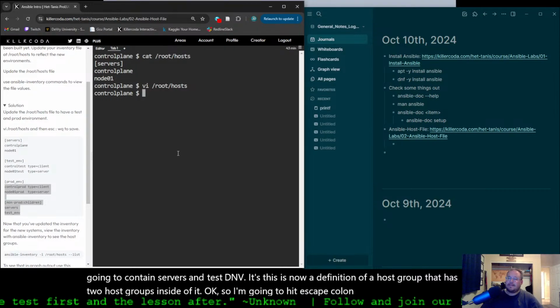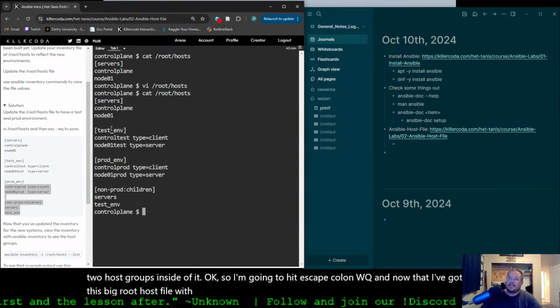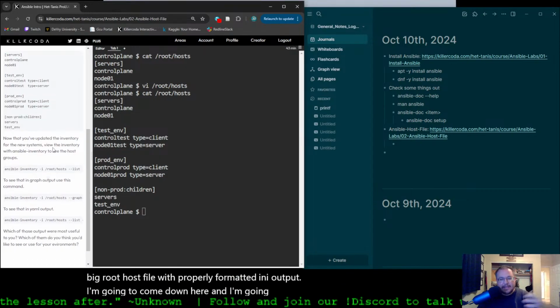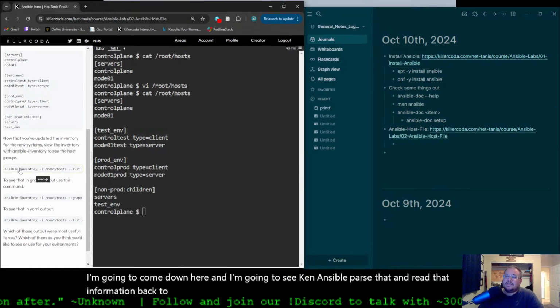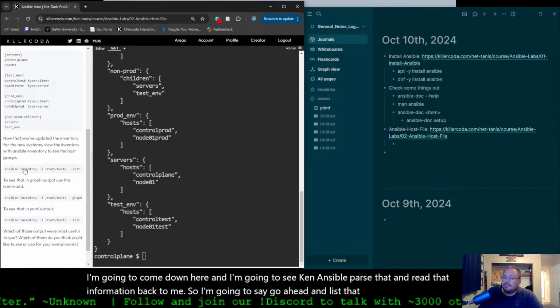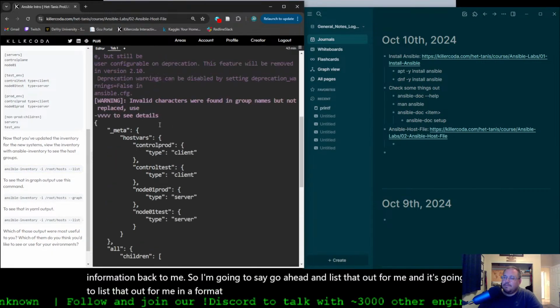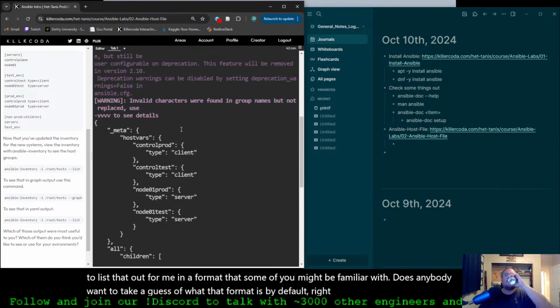And now that I've got this big root host file with properly formatted INI output, I'm going to come down here and see, can Ansible parse that and read that information back to me? So I'm going to say, go ahead and list that out for me. And it's going to list that out for me in a format that some of you might be familiar with. Does anybody want to take a guess at what that format is by default right there?